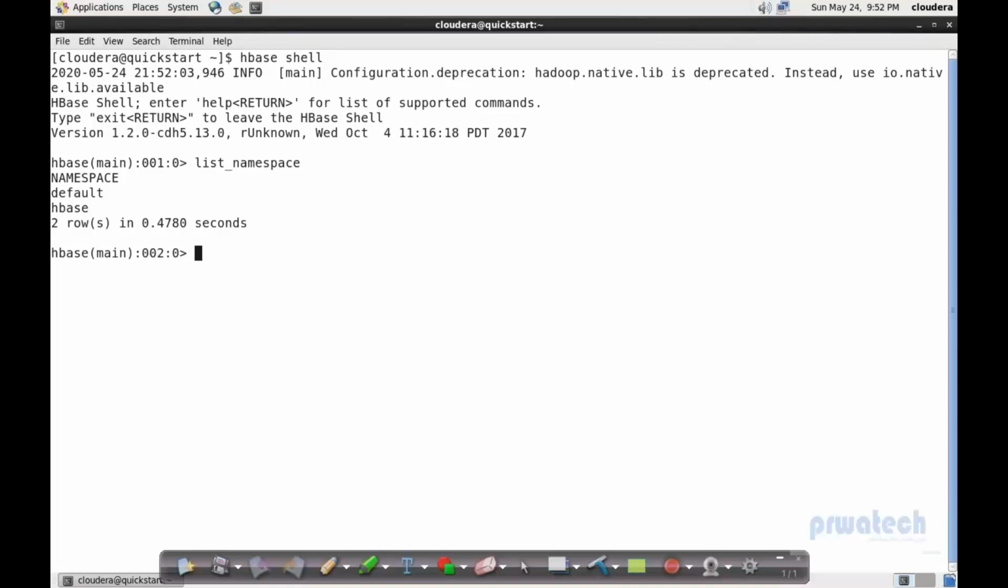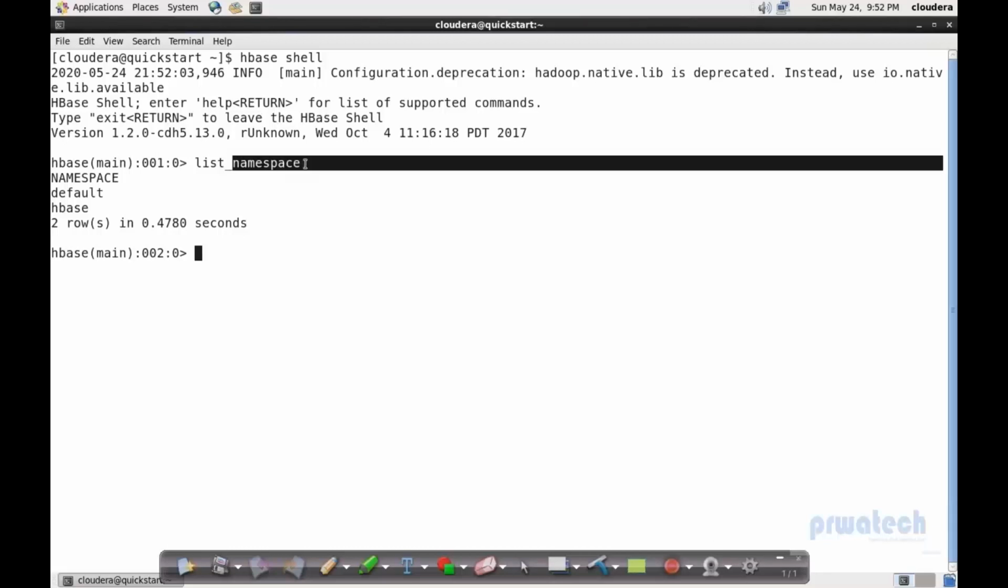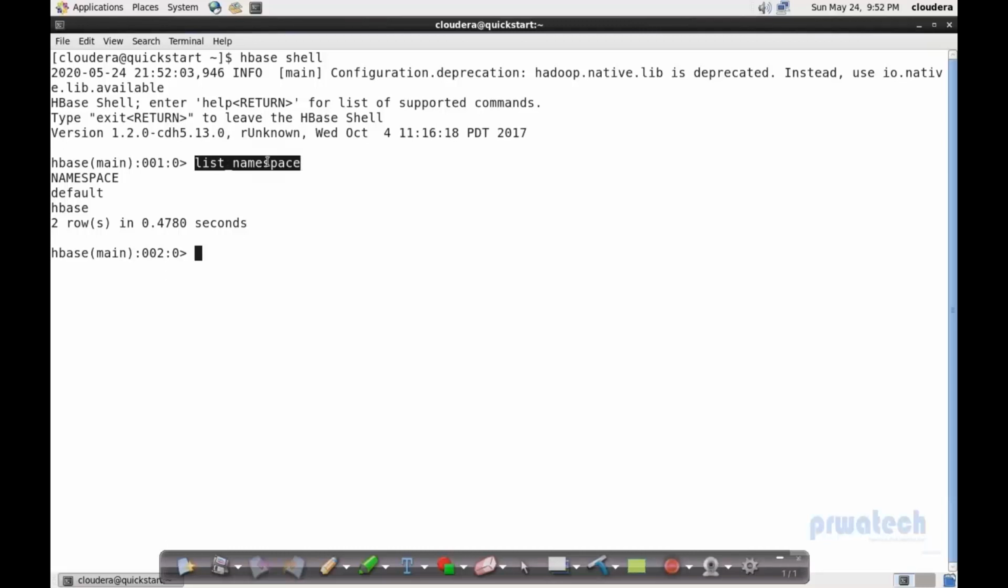If I type this, it displays how many databases are present. Interchangeably I can use it, but in HBase I want to use namespace. So please remember that going forward, whenever we discuss HBase concepts, I will not say database, I'll say namespace.